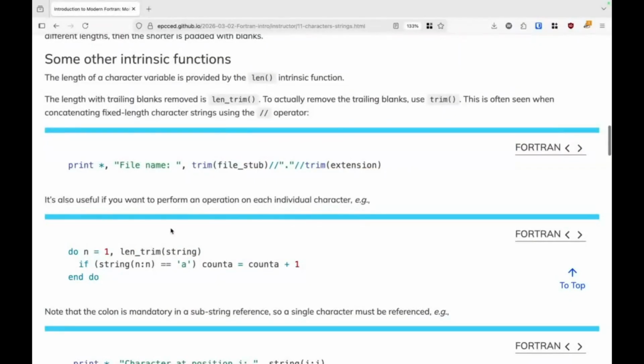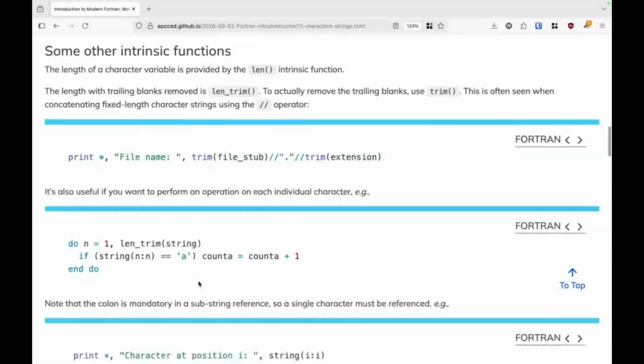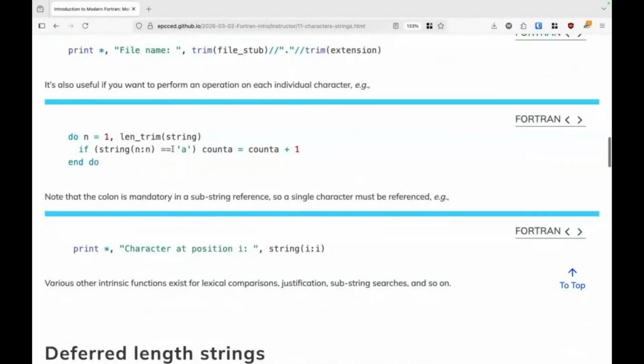You can also do things like this. So you can loop through the whole string, excluding the blanks by using len trim, and then say that if a particular character in the string, so you'd use this operator to do that, and it does look a lot like the array section operator. N to N, we're just saying just this single character section of string. If it equals A, then we'll increment some count. But you could do other things.